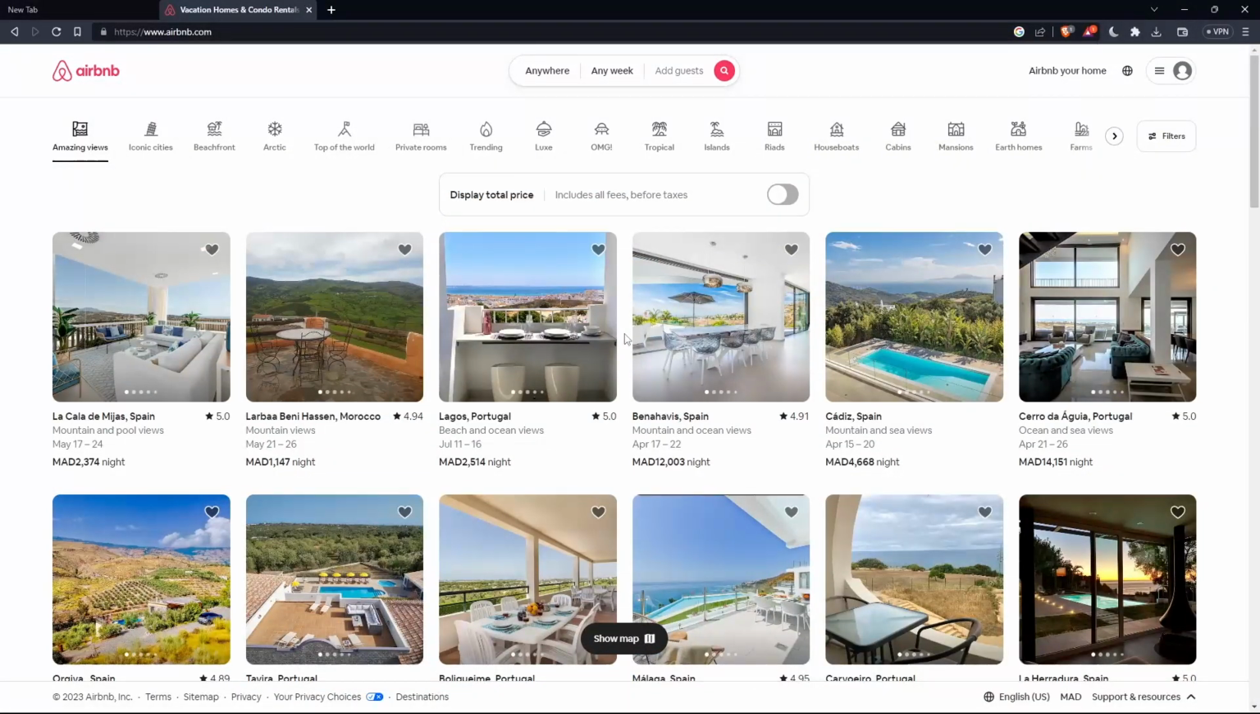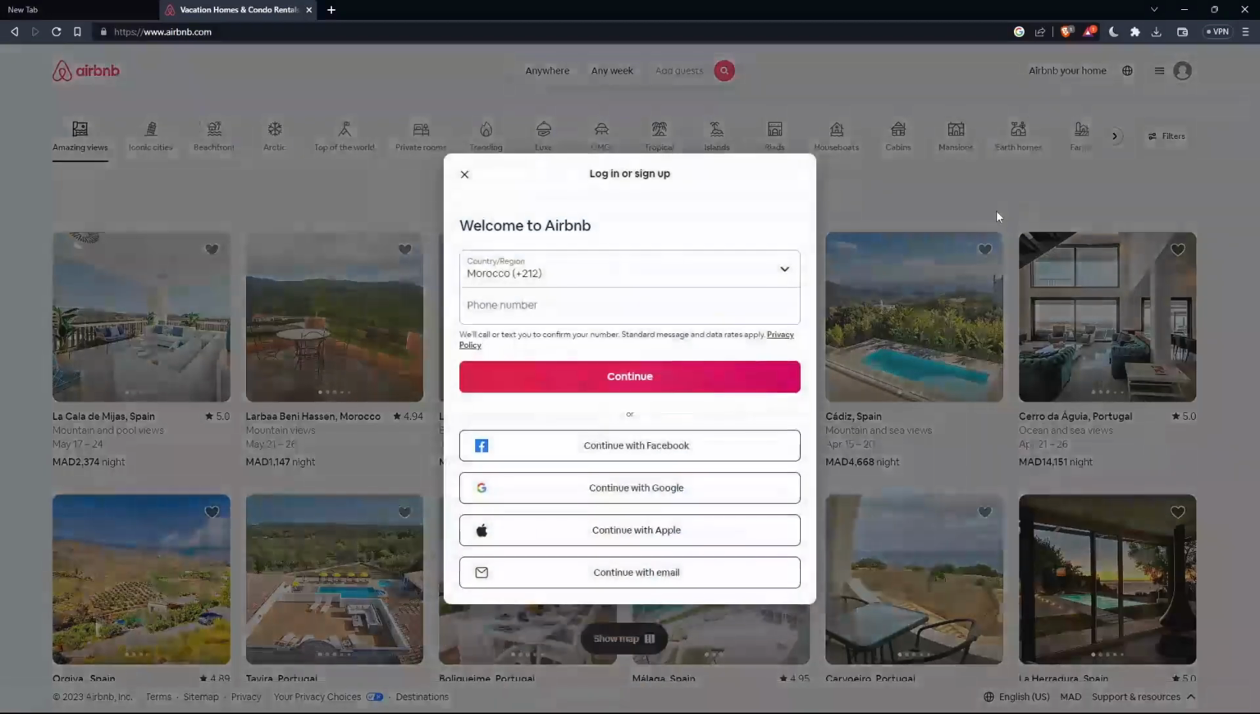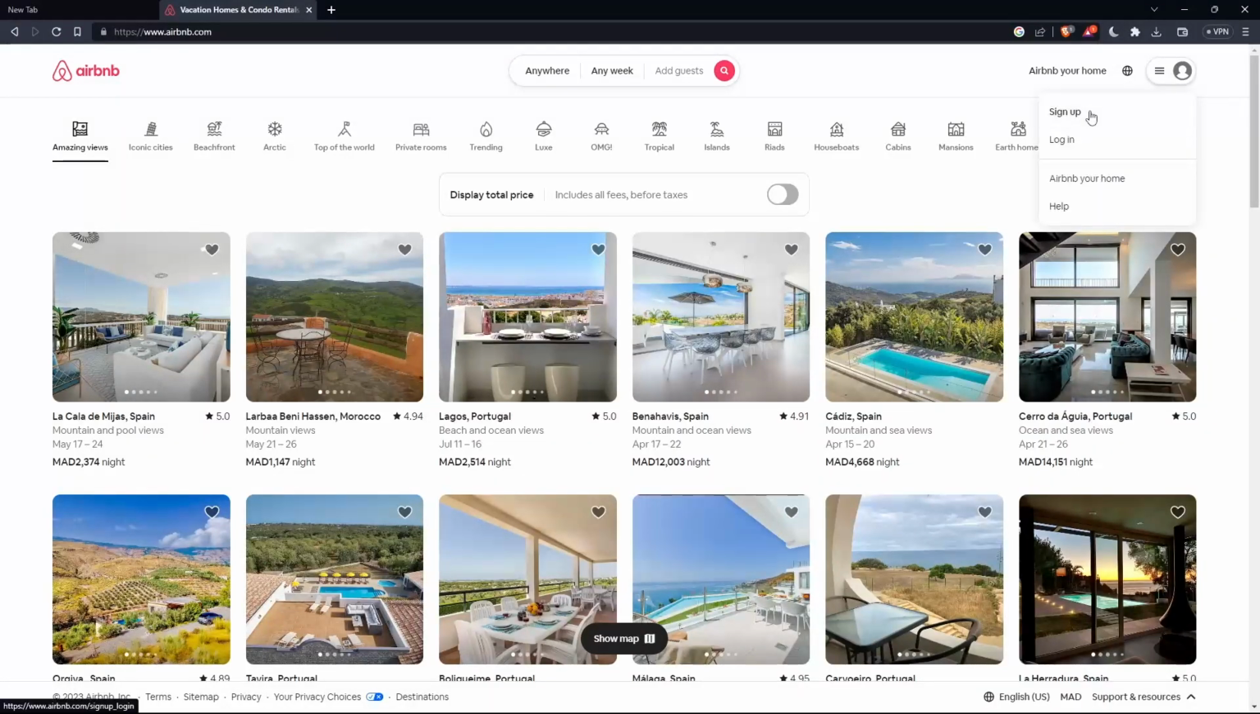So the first thing that you would like to do here is just go to the top right corner, click on these three lines, then click on login to log in to your account if you have one. As you can see, you can log in with your phone number or with Facebook, Google, Apple, or even email. If you don't have an account, make sure to click on sign up instead of login.